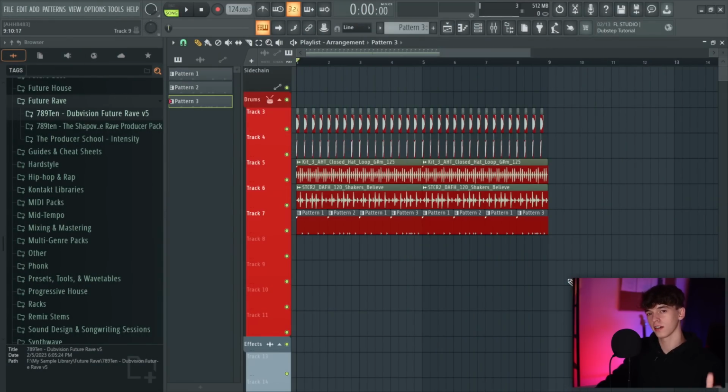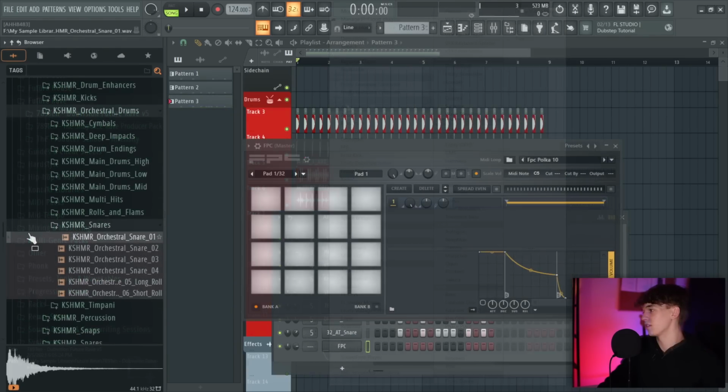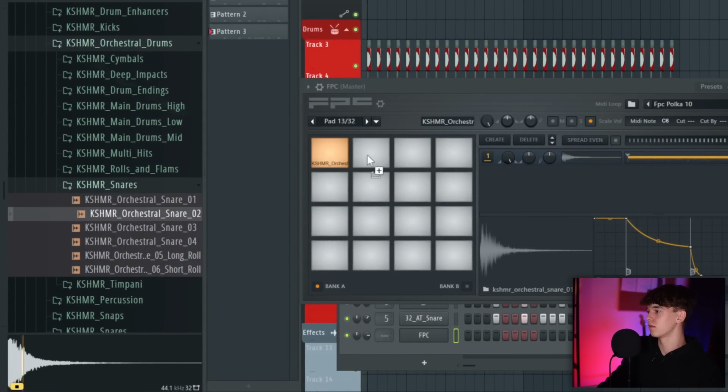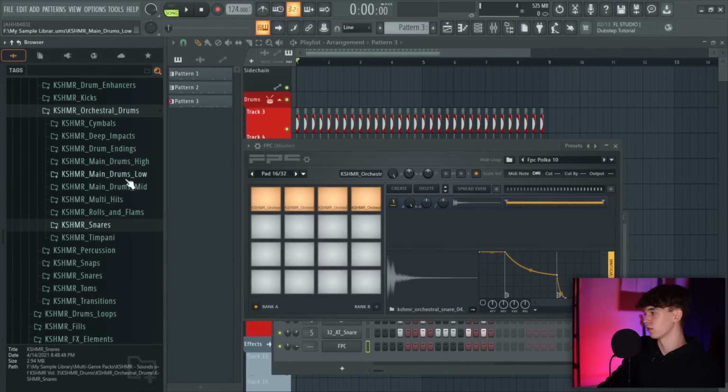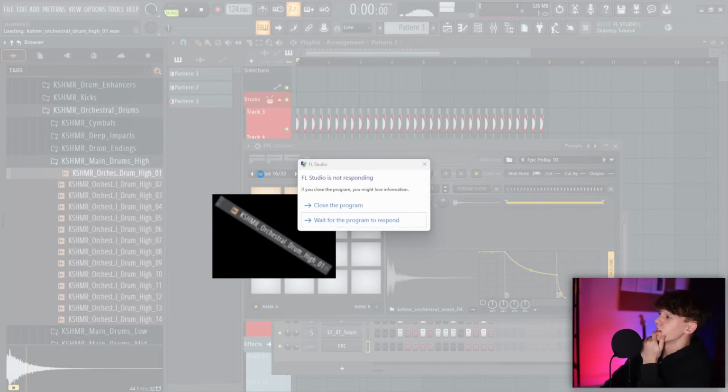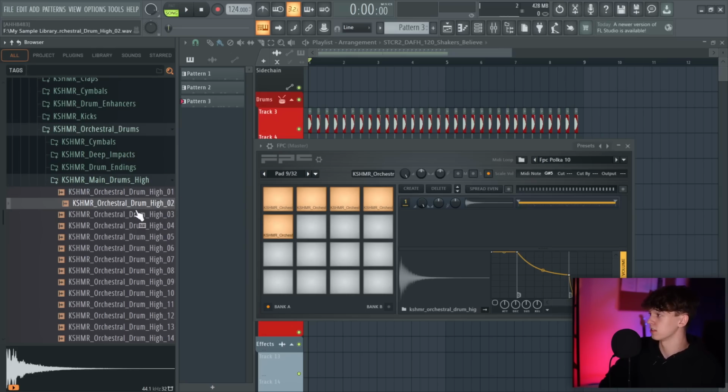I'm thinking more of like a cinematic type of loop. I have a whole vision in my head right now, let's just build it out. So I'll take these Kashmir samples and load them into this FBC. Just a bunch of random ones. You kidding me? This is why I switched to Ableton. We're back, let's continue.